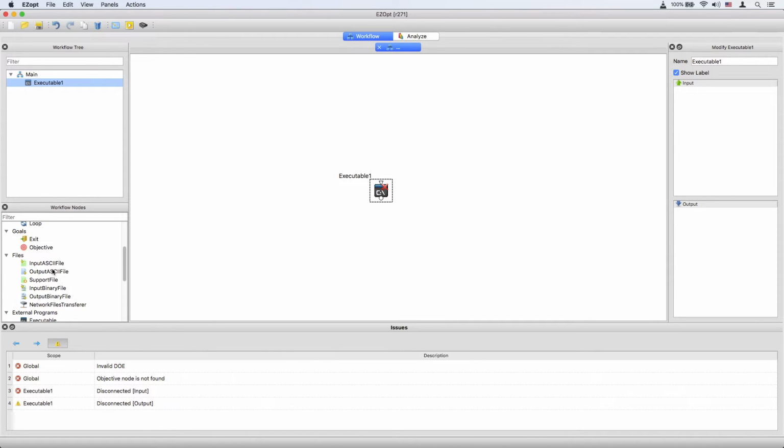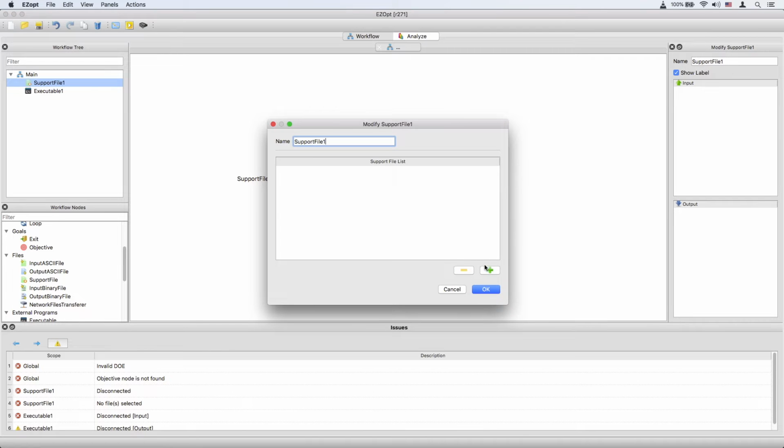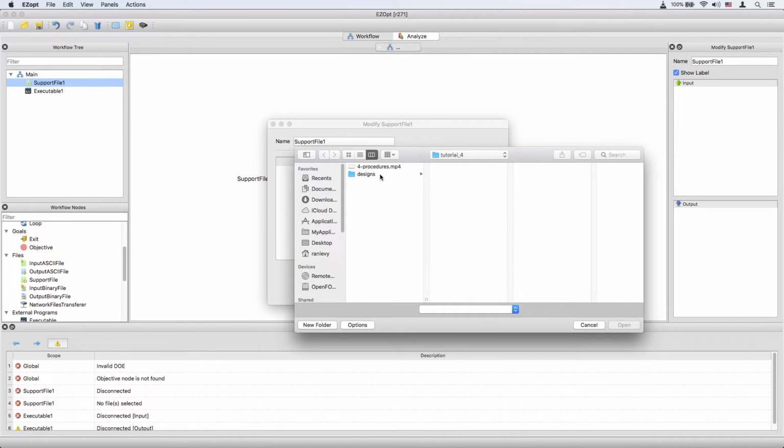Next are the file nodes. These nodes are used to copy, write, and read files. We have the support file node, which is used to copy a file into the running directory. It can be any type of file.